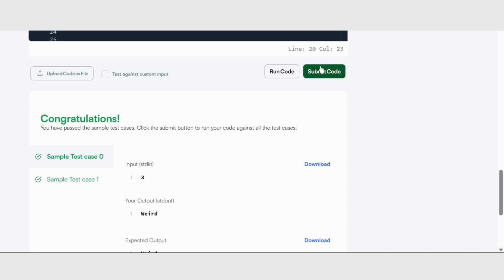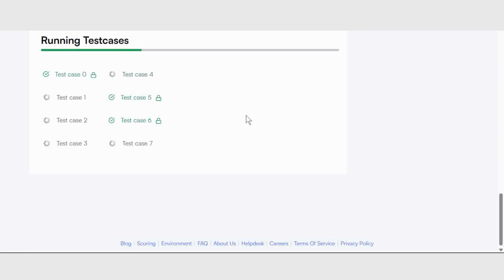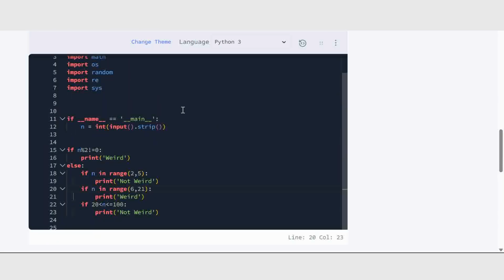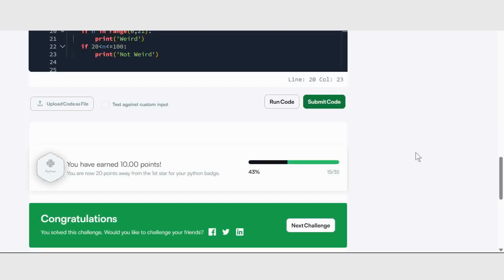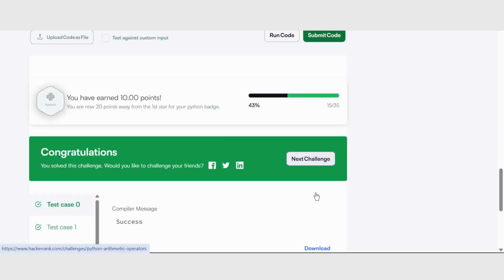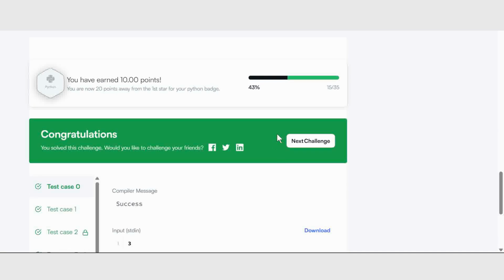Now let me just submit the code. Okay, so as you see, all the test cases got passed. So let me again tell you here, I gave 21 because in the range function the last one is excluded. So you have to give plus 1 so that it will include the 20 as well. Okay, so congratulations, we got this and we got points as well. And then let's go to the next challenge.